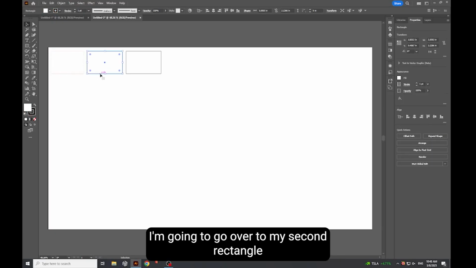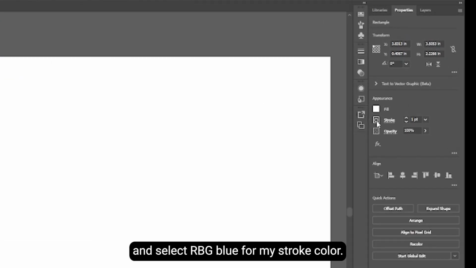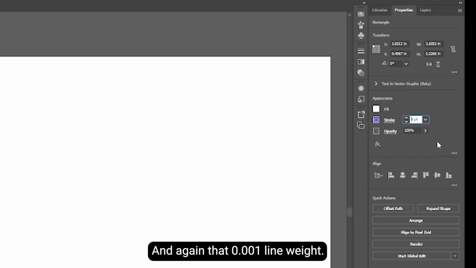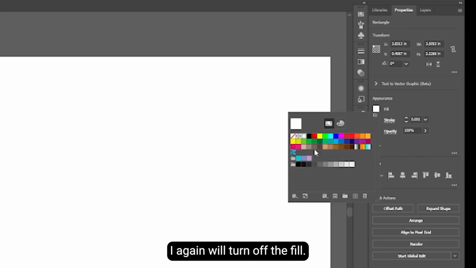I'm going to go over to my second rectangle and select RGB blue for my stroke color. And again, the 0.001 line weight. I again will turn off the fill.